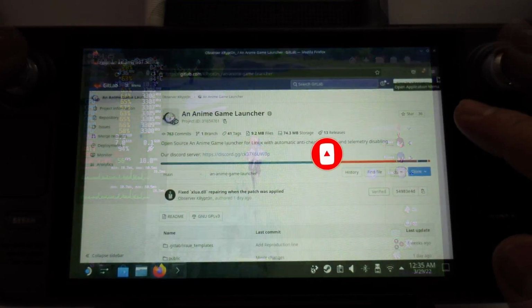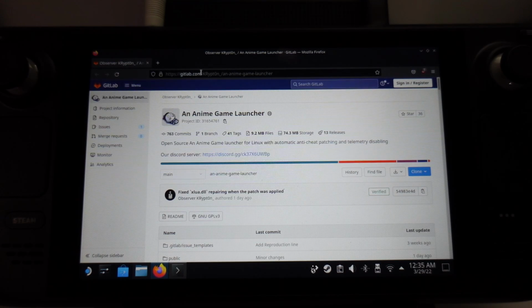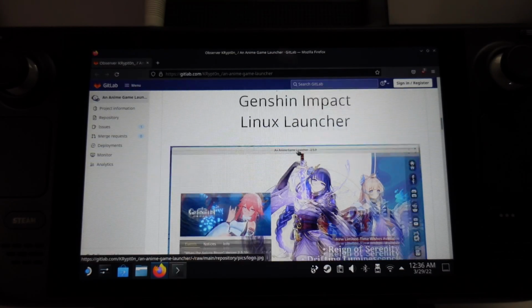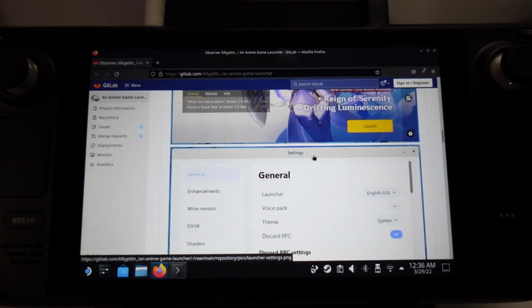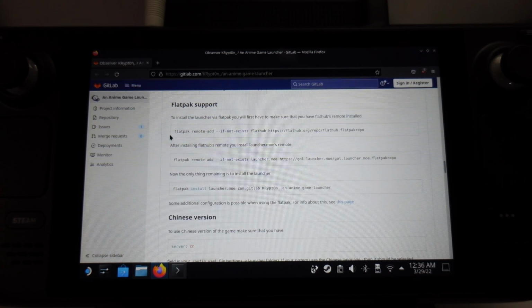What we're going to do is to install this thing called an anime game launcher. So I'm going to leave a link to this in the description of this GitHub page. And basically what this does is that it provides a launcher that's compatible with Linux, and it basically comes as a Flatpak. So what we need to do is to add Flatpak support. So I'm going to copy this line here, which is going to come on the Flatpak part of this page.